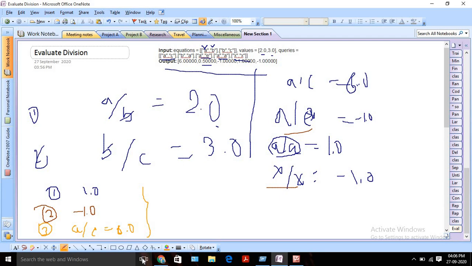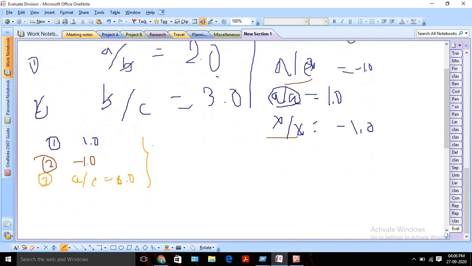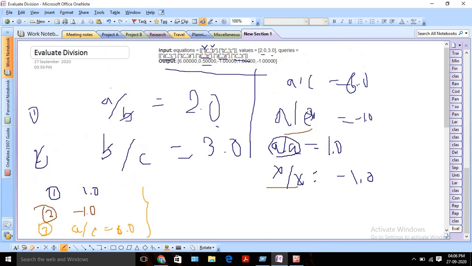In that case we need to compute and return. So how can we solve it? Let's try to identify one solution for the same. Basically, probably we can build a graph using the given equations, so that we can easily solve it.